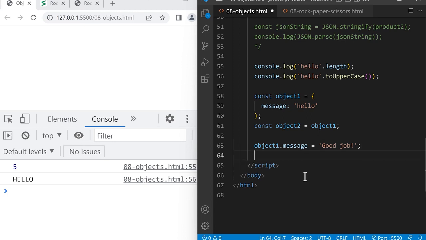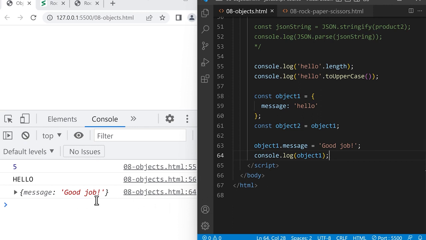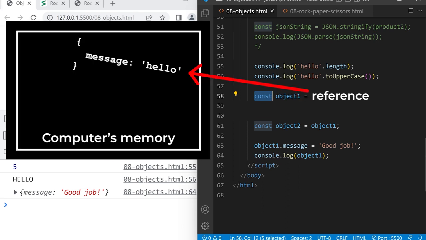And now if we console.log object1 and save, notice that we were able to change the message property even though we created object1 with const. And that's because this variable just contains a reference that points to the object. So const prevents us from changing the reference in the variable, but it doesn't prevent us from reaching into the reference and changing the object that it's pointing to.